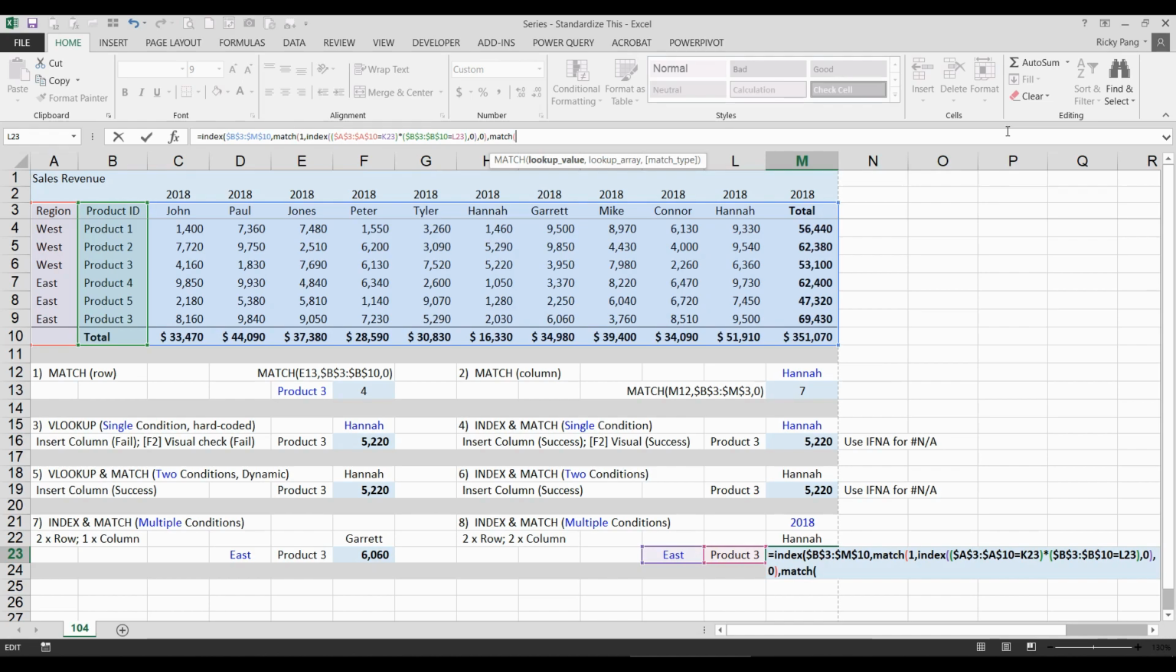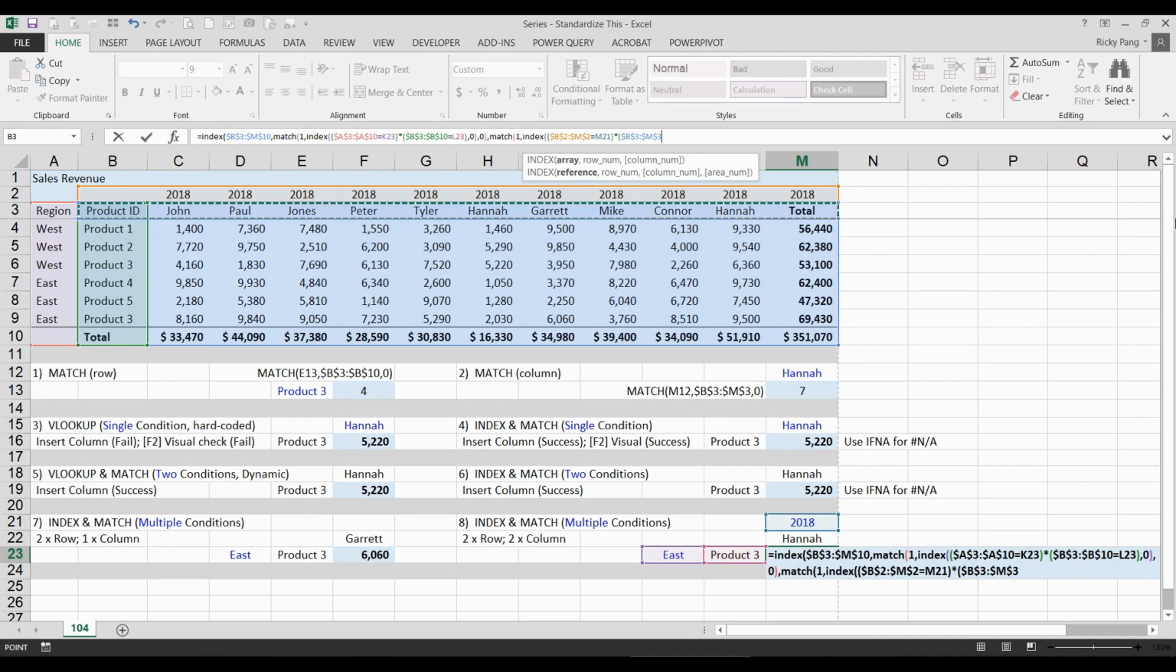Match 1, comma, index, open bracket, right through to the end to the total. It's the date row. Lock, equals 2018. Close bracket, asterisk, open bracket. Let's look for Hannah within this range, product ID to total, F4 to lock, equals Hannah, close bracket, comma 0, close bracket for index, comma 0 for exact match, close bracket for match, close bracket for index.